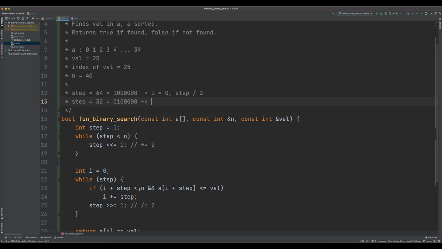Now let's see if this gets executed. So I plus step is 32. 32 is lower than n equals 40, but a of 32 is equal to 32, which is not lower than or equal to 25. So the body of the if does not get executed. But we will again divide step by 2.